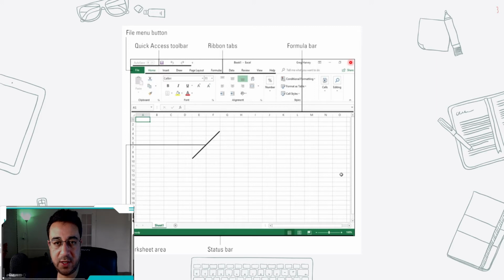Remember, when you click on exit, it will ask you, do you want to save or no, or you want to cancel if you clicked accidentally on the X. Then you have here the file menu button. You have the quick access toolbar above it. So what we just mentioned was the quick access toolbar.